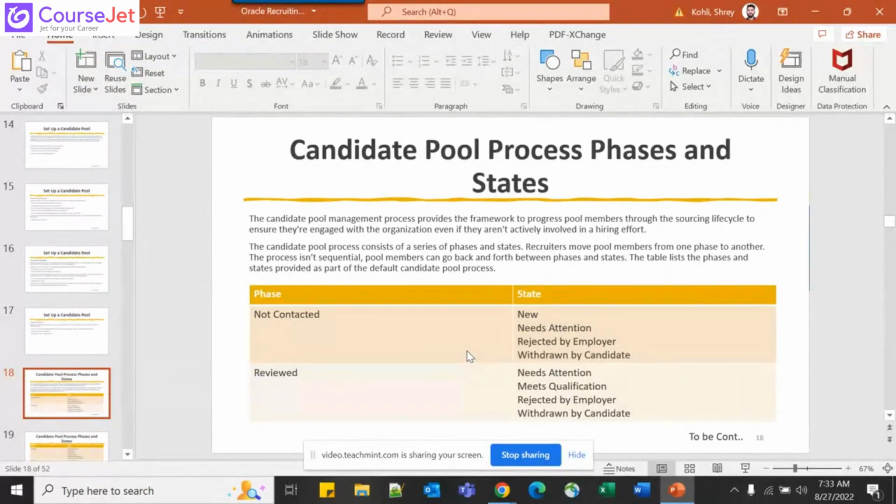So that's why we consider phases and states in the candidate pool process. The process is not sequential, so pool members can go back and forth between phases and states. The table lists the states provided as the default candidate selection process. The first one is not contacted. Under not contacted there are multiple states: new, needs attention, rejected by employer, and withdrawn by candidate. As I told you on the previous slide, all the phases will have terminal states, rejected by employer and withdrawn by candidate.